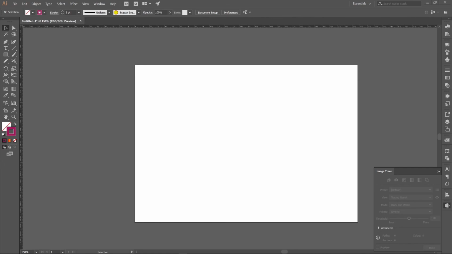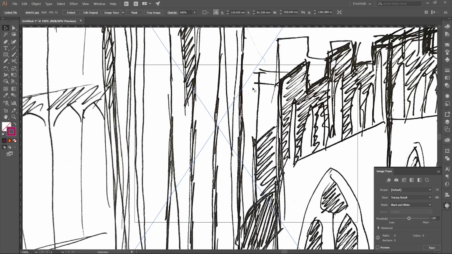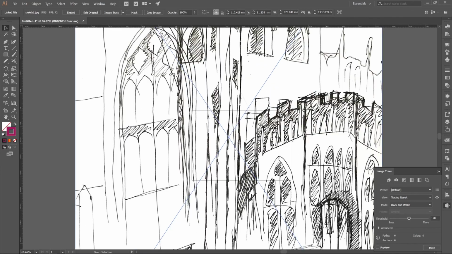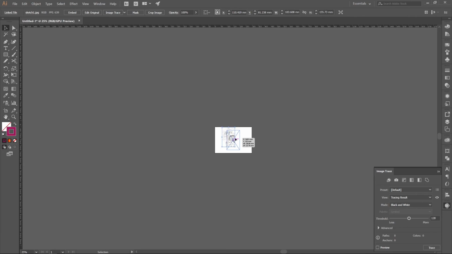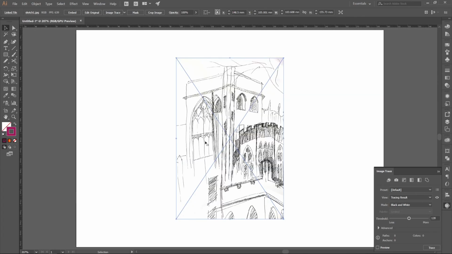So what image trace does, it takes a pixel image, like this one here, which is quite large, which I used in the previous tutorial as well. As you can see, this is a JPEG, so it's a pixel-based image, a photo of a sketch. And image trace allows me to trace it, to convert it into vector. So Illustrator will analyze it, and it will try and extract fills and shapes based on what you have in your drawing.